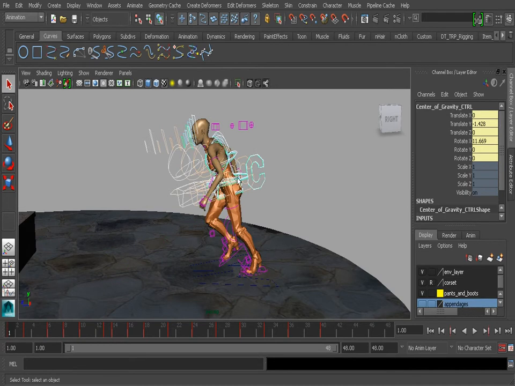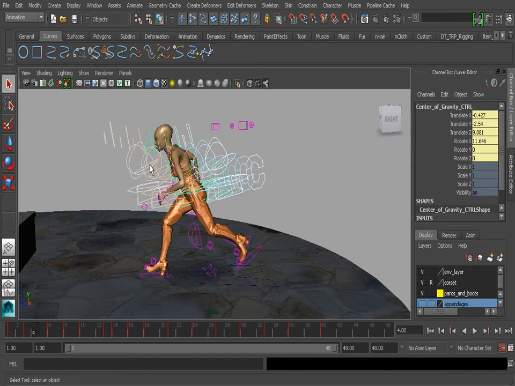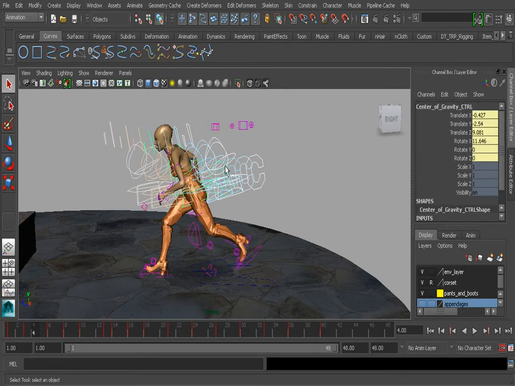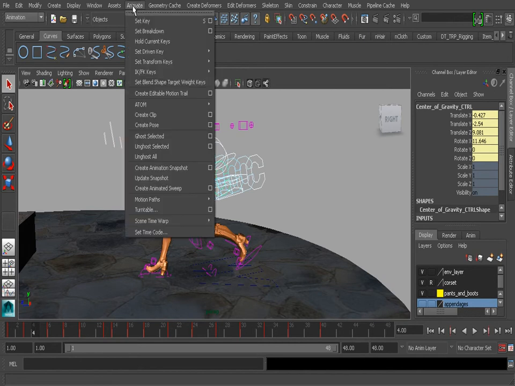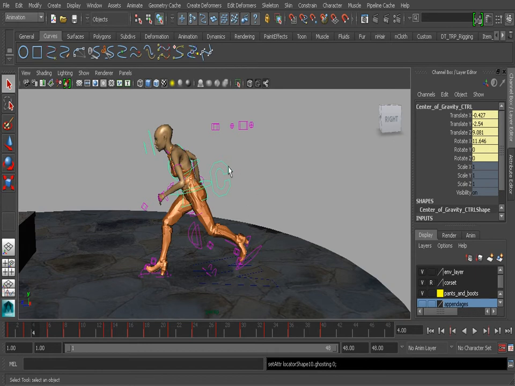Awesome. Now what we also see is that the hierarchy of the selected object has been ghosted as well. It can get quite distracting if that happens. So how do we remove this? Well, the first thing we want to do is remove the ghost. So let's make sure we select our center of gravity and head over to Animate, Unghost Selected, Options. I'll reset the settings. You'll see that by default hierarchy is off. Let's make sure it's on, and we'll now choose Unghost, and we're brought back to where we were before.